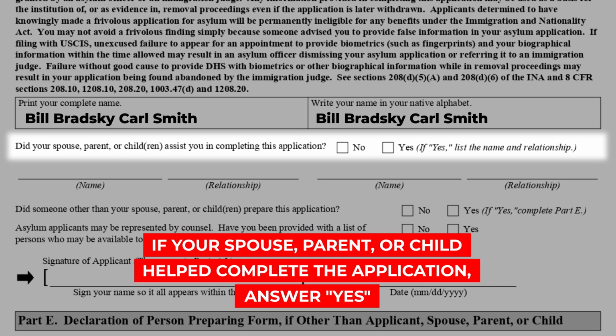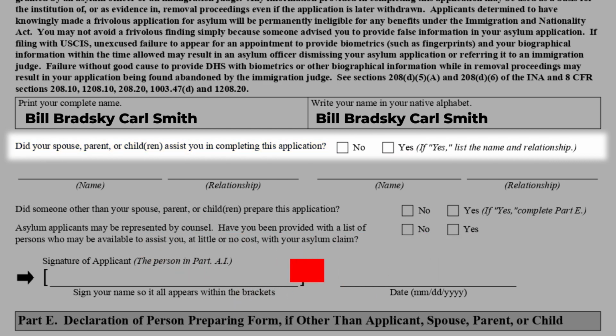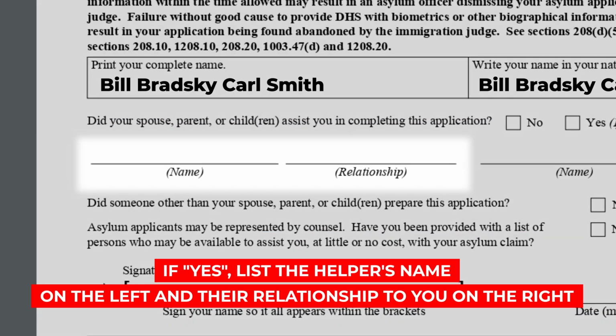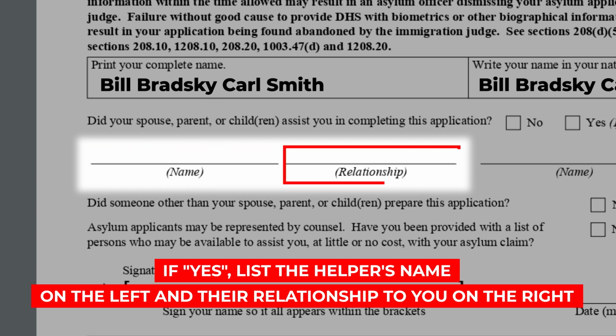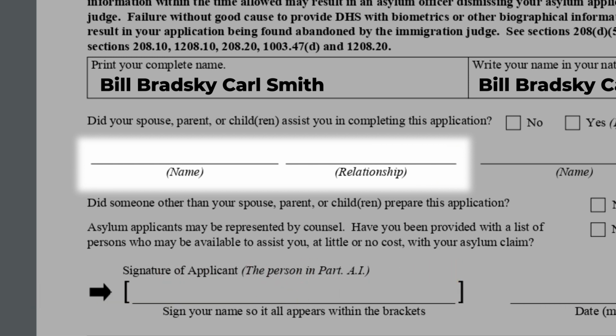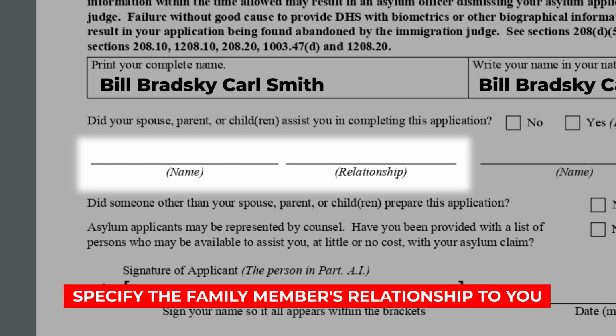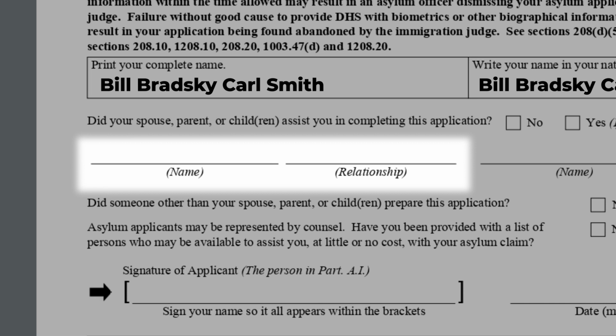We're now to the part where it says, did your spouse, parent, or child assist you in completing this application? You have to select yes or no to answer that question. If the answer is yes, then just below, you've got to list the name of the person who helped you over on the left. Moving to the right, you have to list the relationship. Frustratingly, the form doesn't indicate whether you're supposed to do this from the perspective of the family member's relationship to you or your relationship to the family member. I recommend that you do the former, that you say what the person's relationship is to you. So if your son helped you, you would write the word son here in this relationship spot and not father.